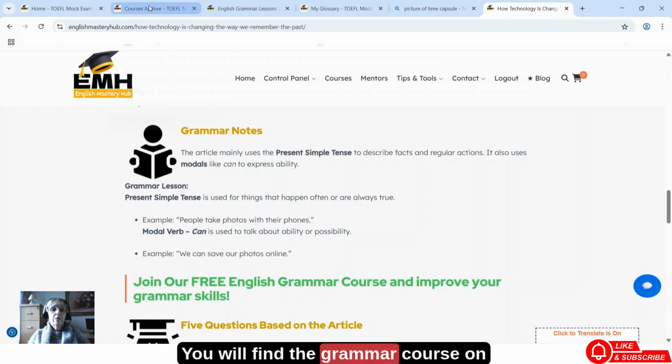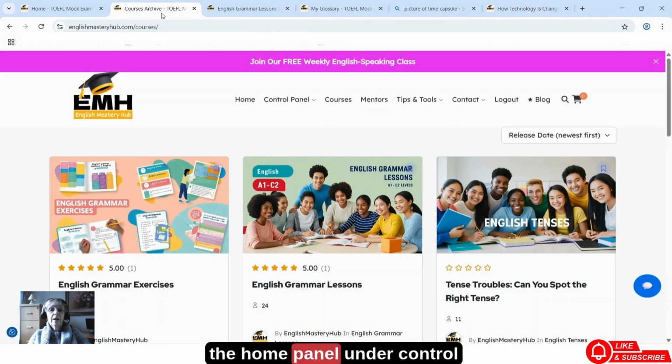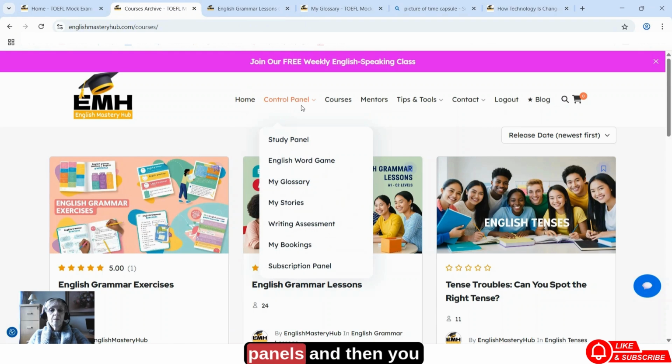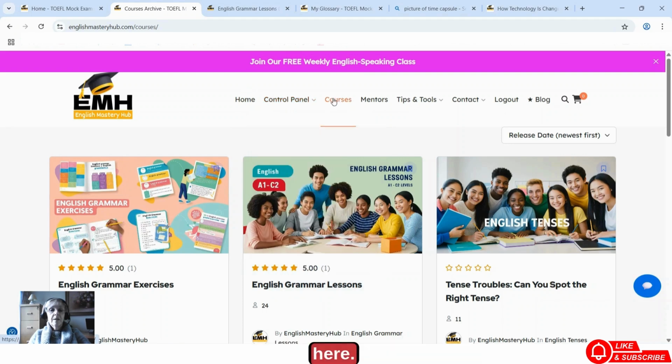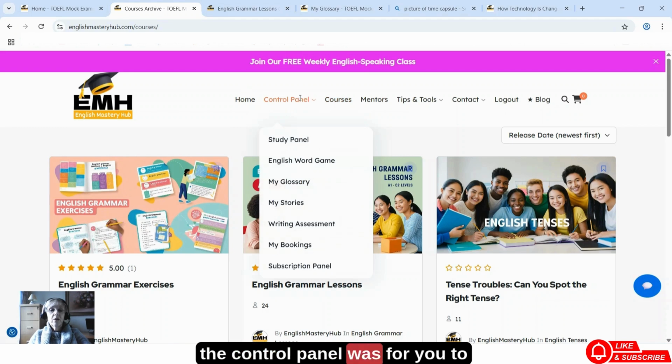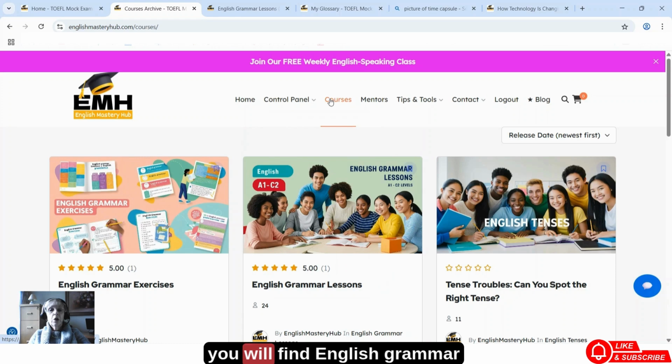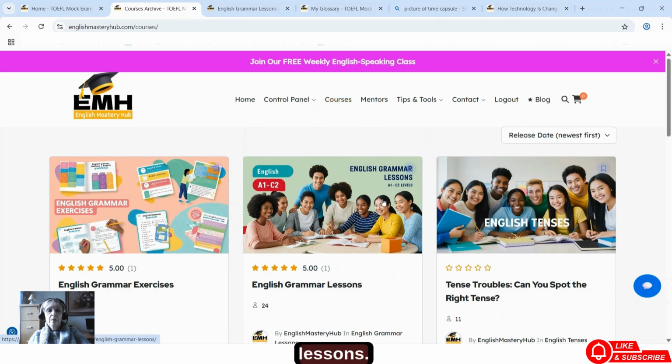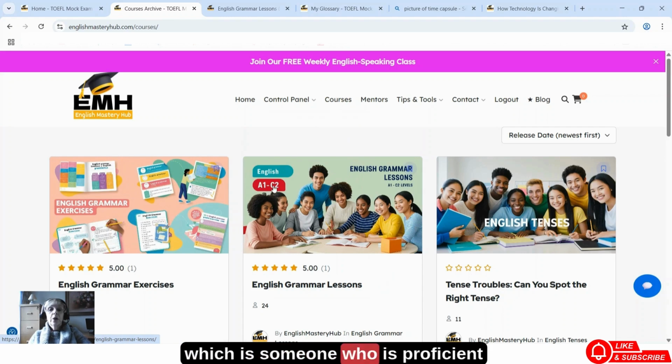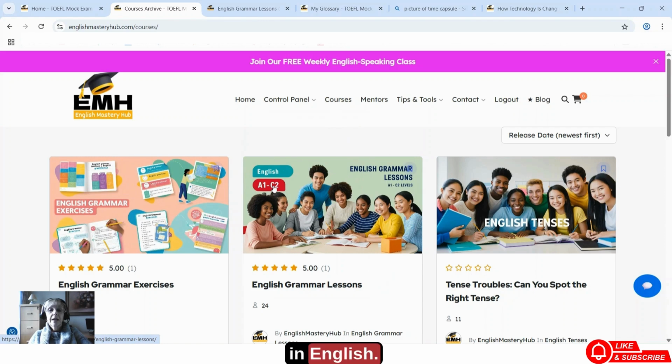You will find the grammar course on the home panel under control panels, and then you can open your grammar courses here. Sorry, the control panel was for you to find your glossary. Under courses, you will find English grammar lessons. These are from an A1, which is a very beginner, to a C2 level, which is someone who is proficient in English.